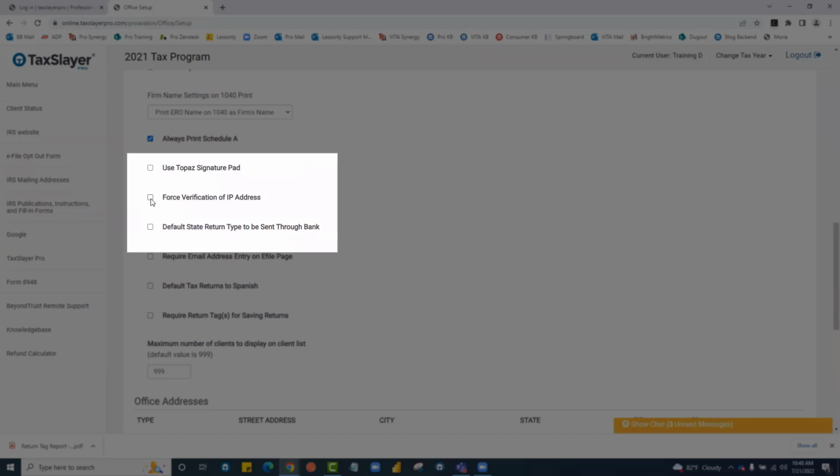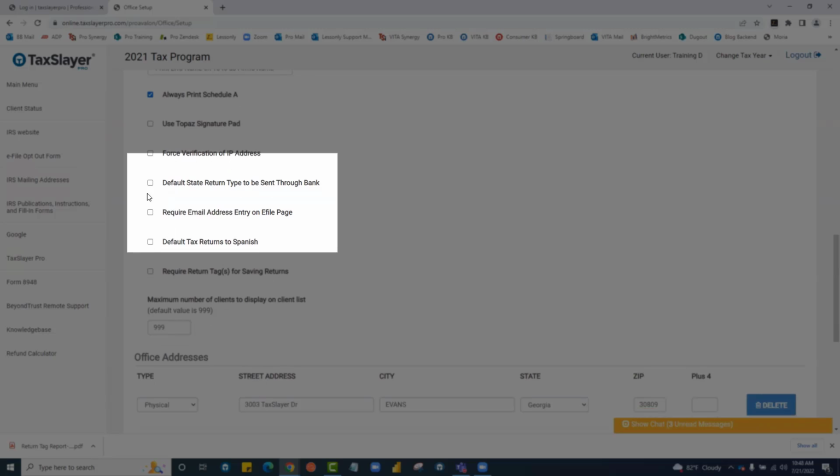We do not recommend marking the box for force verification of IP address. One of the virtues of ProWeb is that it's very portable. And if you force verification of the IP address, it will fix the IP address at the place you currently are now. So you'll most likely want to leave this box unmarked. Next, you can choose to have the state return default to be sent through the bank product when your federal return is a bank product. Otherwise, leave this box unmarked.